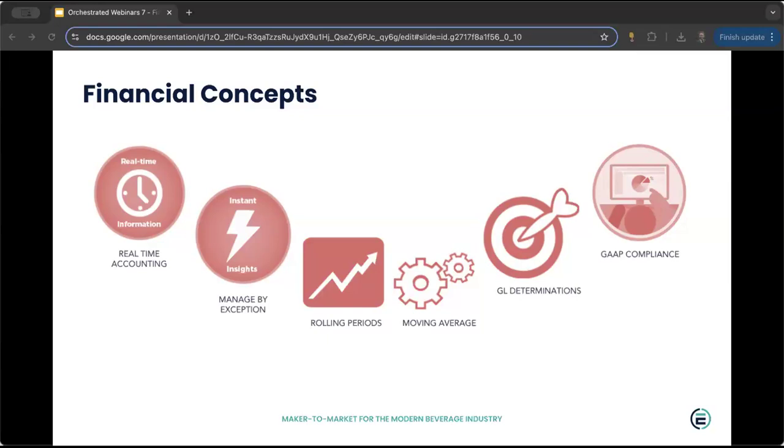Additionally, if you decide to add accounts to your general ledger down the road, you have the capability of editing your GL determinations to meet those needs. And then lastly, GAAP compliance. In this software, you can't delete certain transactions, but you can reverse them. And this maintains complete records, keeping a paper trail for good, clean accounting.